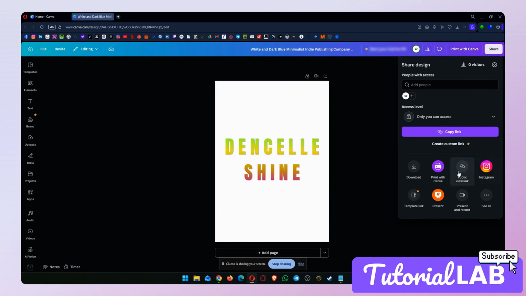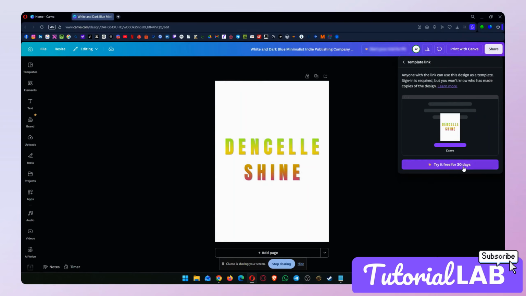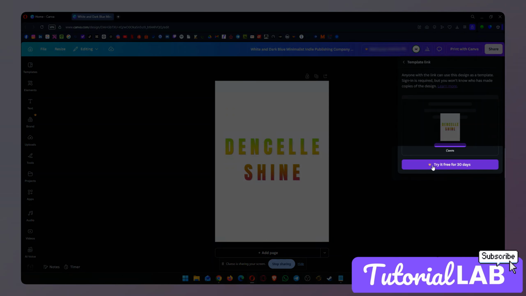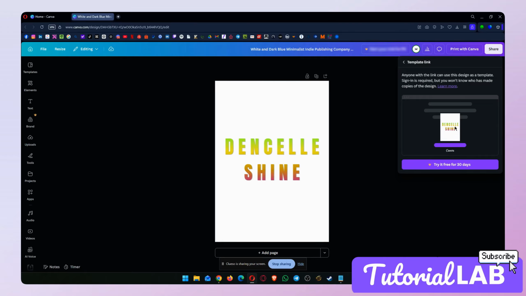From here, we will see the template link option. Before we click the template link, make sure we have a Canva Pro or Business plan, as this feature requires one. As we can see here, when we click Activate Link, no link is generated because there is no premium plan on this account. However, once we have the plan and create the link, the template link will appear here.